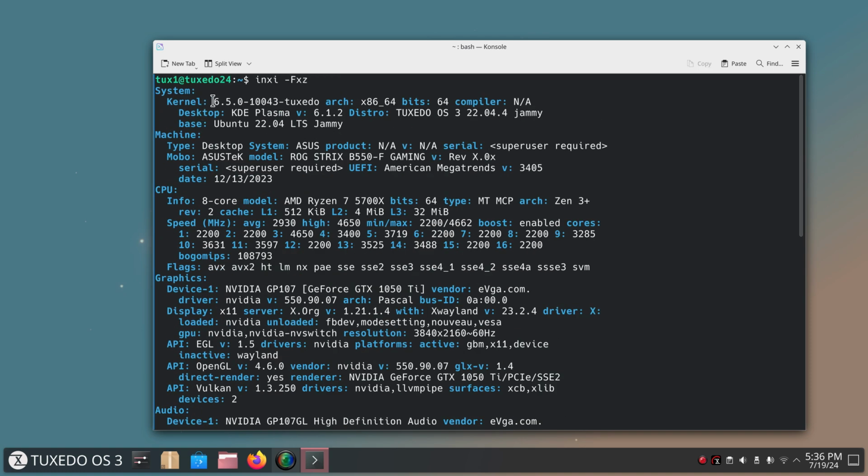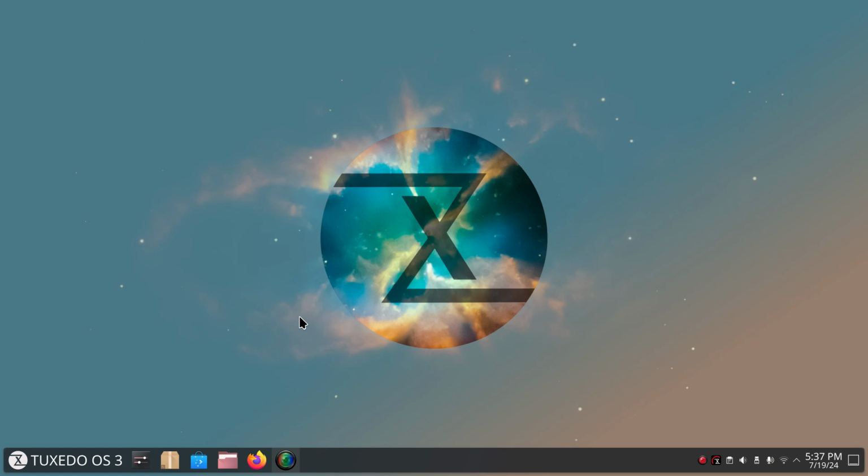Anyways, let's move on. 6.5 series kernel. This is Plasma 6.1.2. Tuxedo OS 3, based off of Ubuntu 22.04 long-term support. If you care, I'm using an AMD Ryzen 7 and an NVIDIA GeForce GTX 1050 Ti. I think that's probably good enough. Alt and F4 to close this window, which you can do with any window in here.